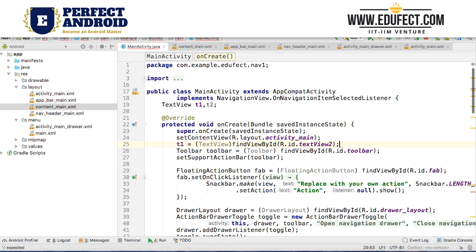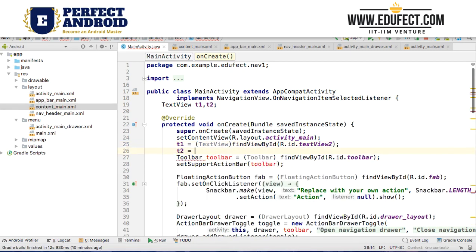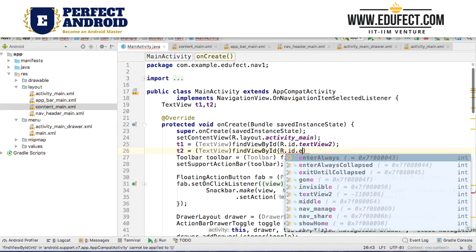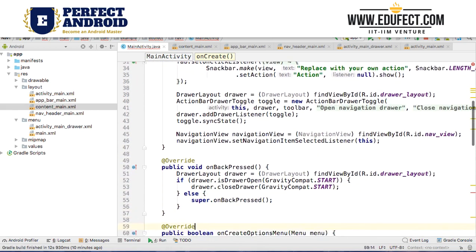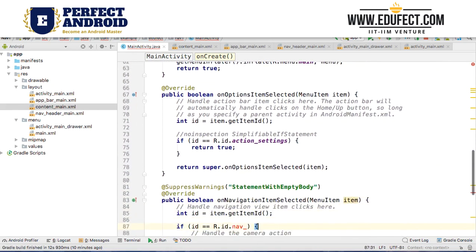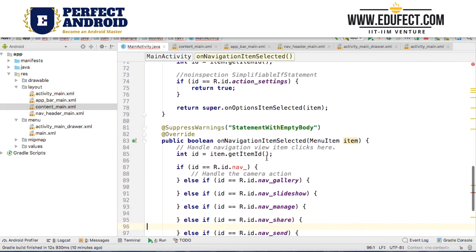And in the same way we will define our T2. T2 is equal to text view, find view by ID, R dot id dot text view 3. So now that we have initialized them, we will just go back to our method on navigation item selected. The first one we had created was about, so let's define what we will do in our about.